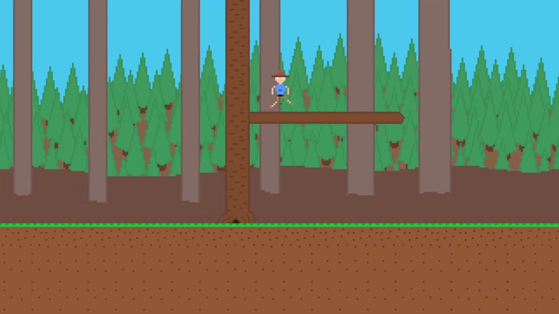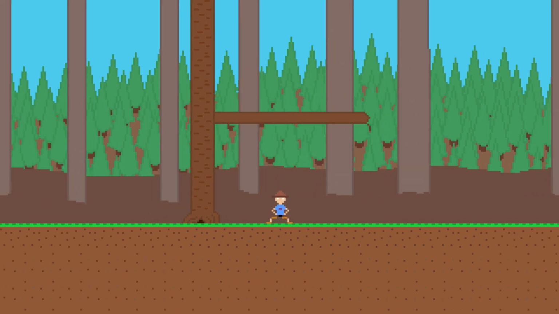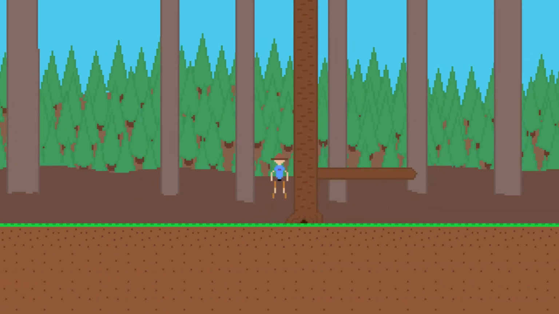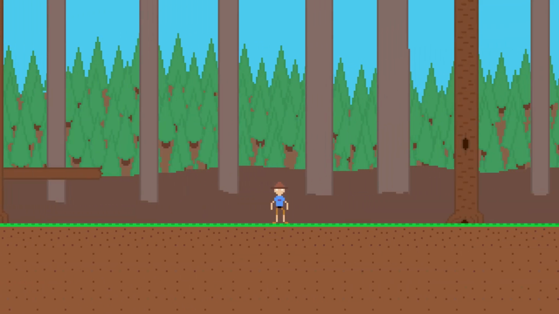Good one-way platforms, crouching, and parallax backgrounds. Alright, hope that helped.